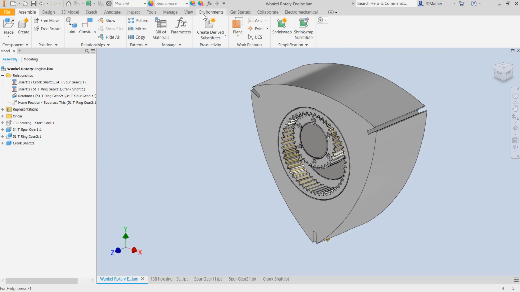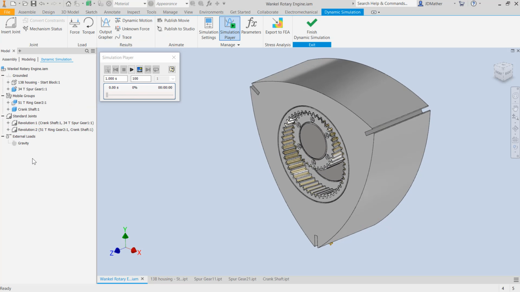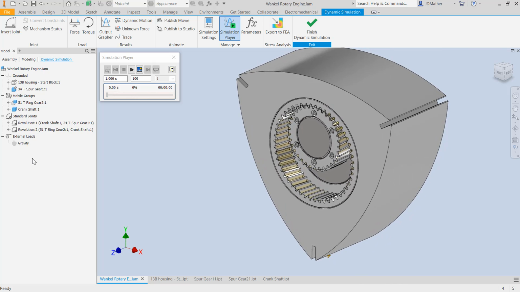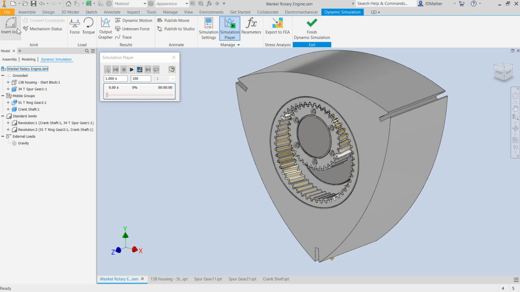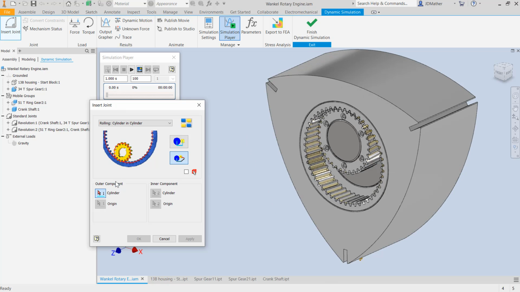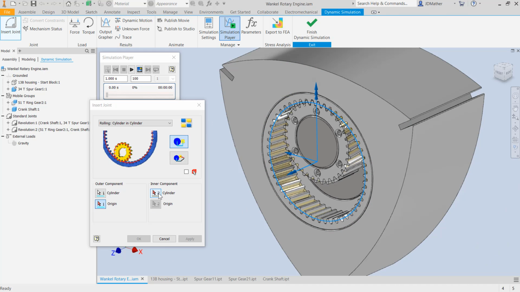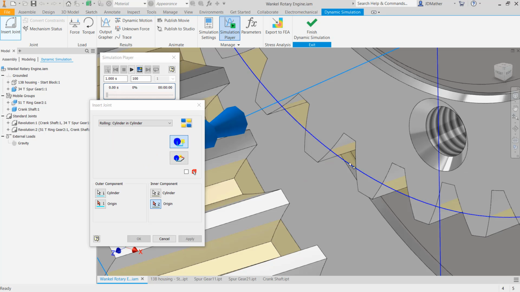So I'm going to go to Environments, Dynamic Simulation, and we see that we have two revolution joints here, but the motion constraint did not get converted to a dynamic simulation joint. So we need to insert that joint. So I'll do insert joint, rolling cylinder in cylinder, and then it's important we pay attention to which components we select first and second. Also, we already have those two cylinders tangent, so we only need one solution. We don't need two constraints. So I'll do one constraint, rolling. It says select the outer component first, so we'll select this circle first, and then I'll do the second component. We'll select this circle, and we'll say OK to that.